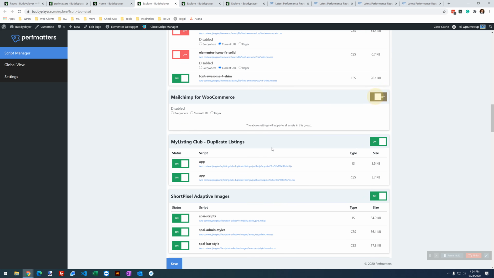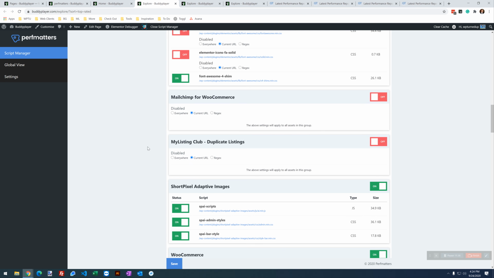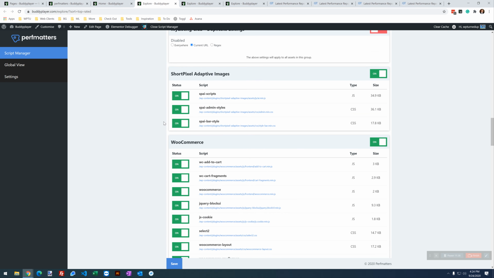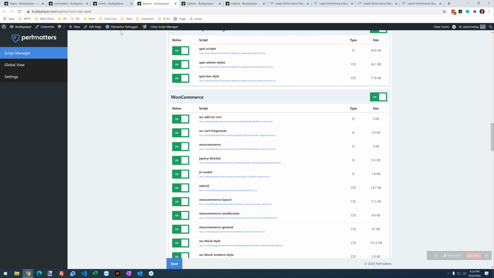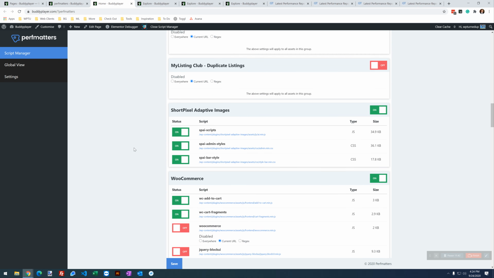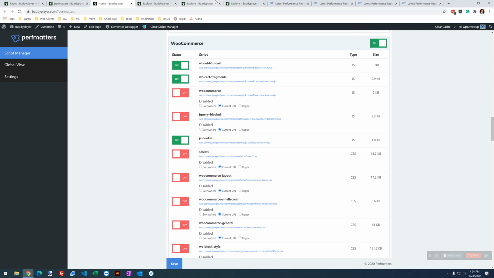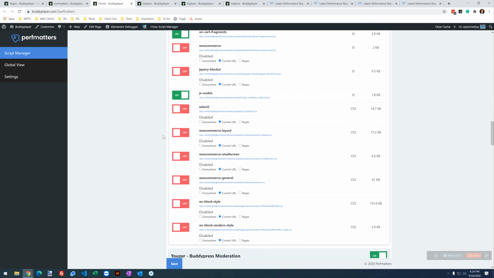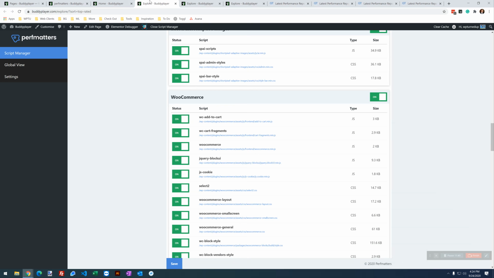Again, don't need MailChimp for an Explore page. Let's kill that. Don't need duplicate listings plugin for this page. We leave ShortPixel alone. Same WooCommerce settings are going to apply here, so we want to skip the cart and the cookie and disable everything else.